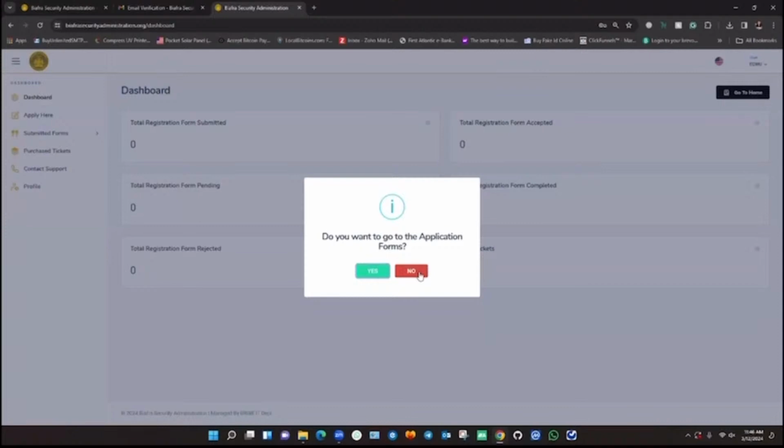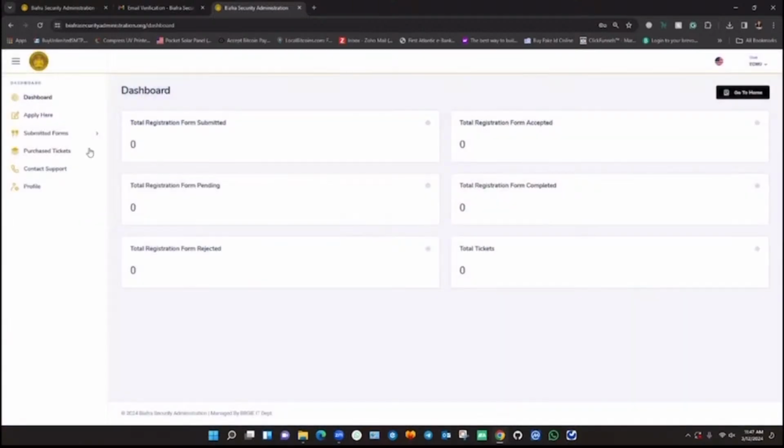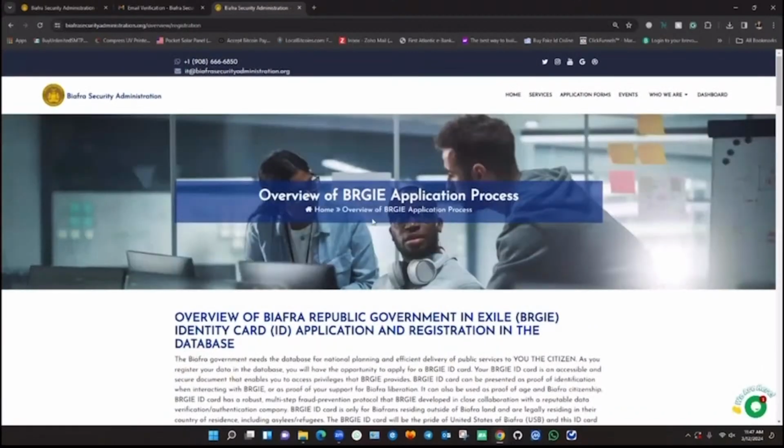But in case you are not able to see this, there's another way you can access your forms. So you come back here. At the left top corner of your dashboard, under dashboard, you see there's a button there that says apply here. When you click on apply here button, it takes you to the overview page.